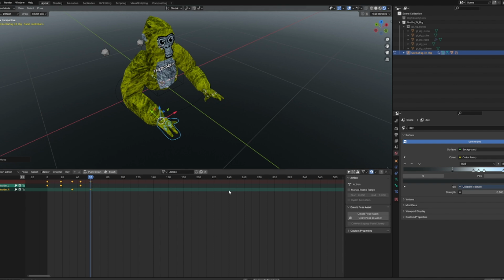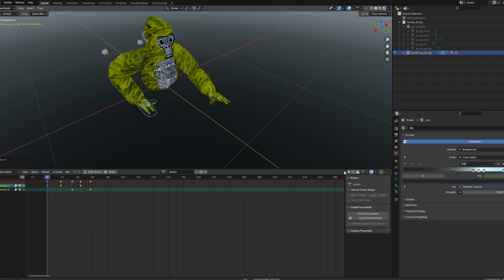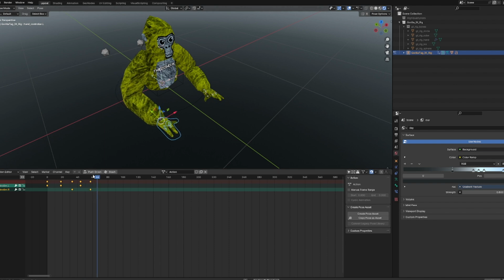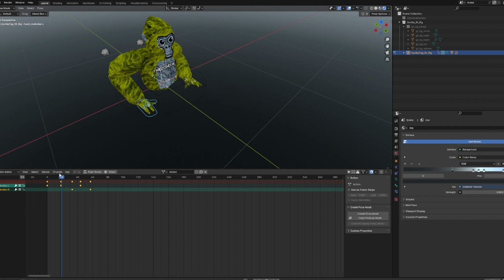Yours might be up here because mine is a little bit different, but wherever this is. And then you can scroll all the way to the back and click space, and then you can watch your animation. And basically you can do whatever you want with it. And then I'll do another tutorial on how to make custom faces, possibly.